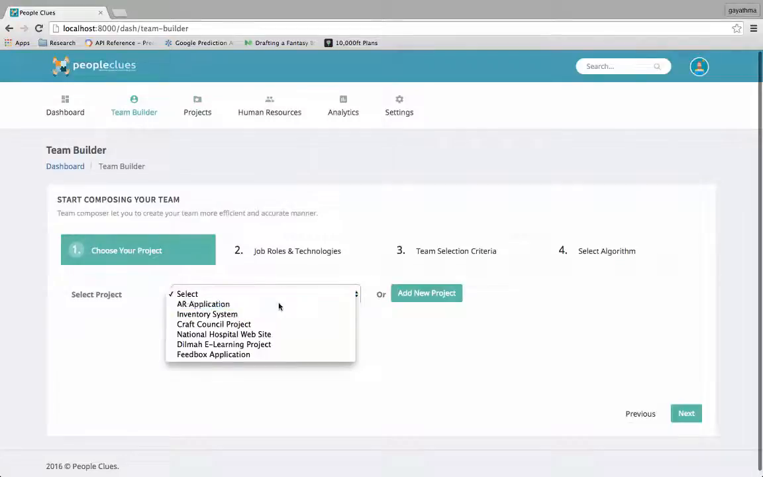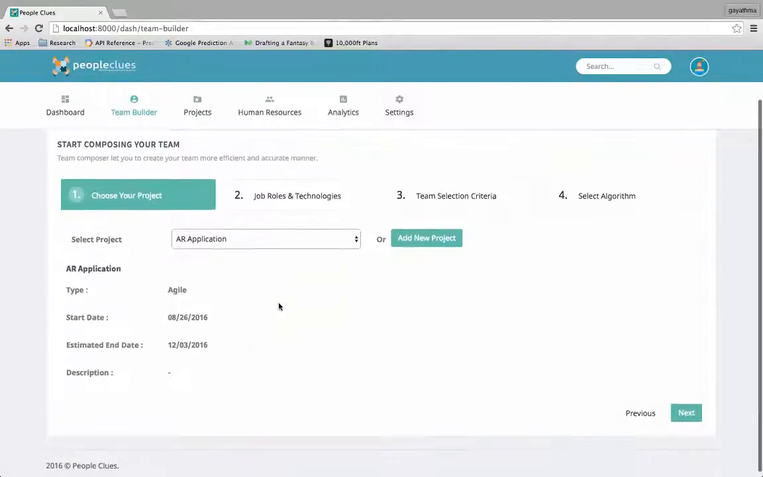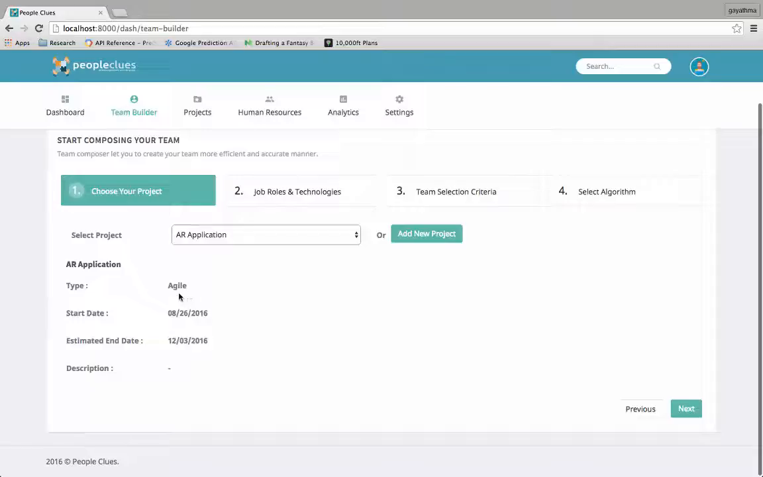Once a project is selected, it will display the project details below: the type of project, the start and the estimated end dates, and also a description if entered.